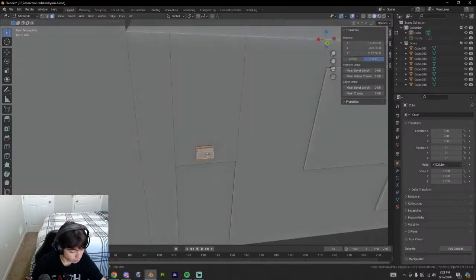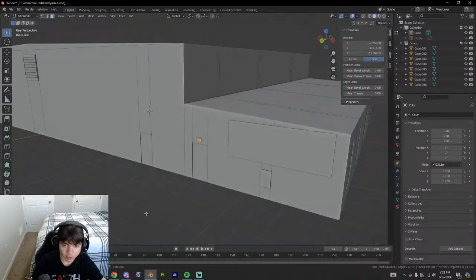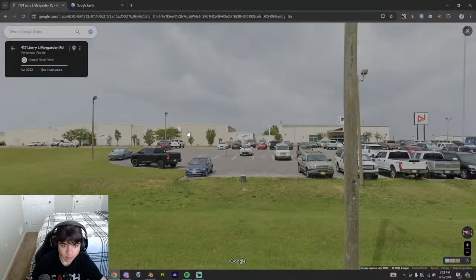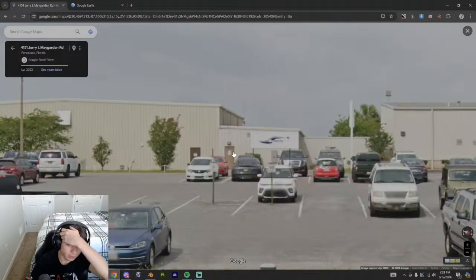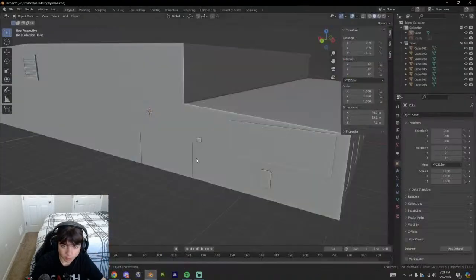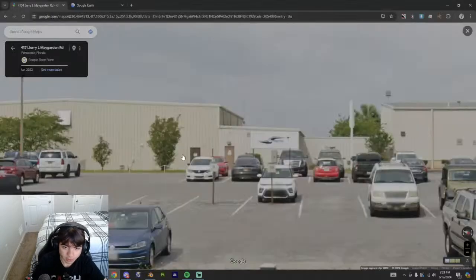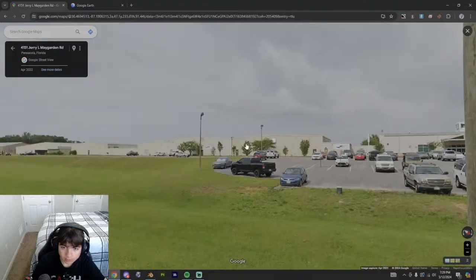Okay, well, I say that's pretty good. Again, it doesn't have to be perfect, it just has to be somewhat accurate. So we're gonna add the door handles in a bit, because we are actually adding door handles and probably even the decals on the back.